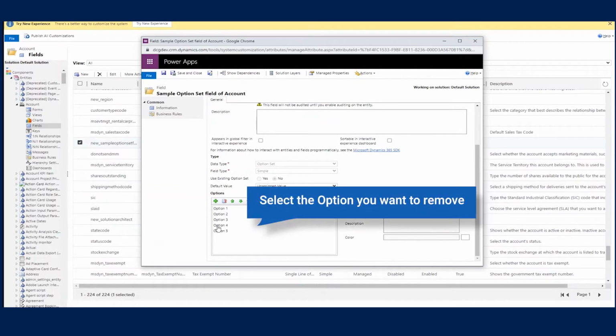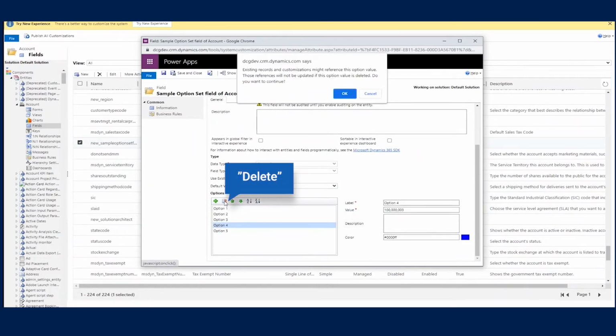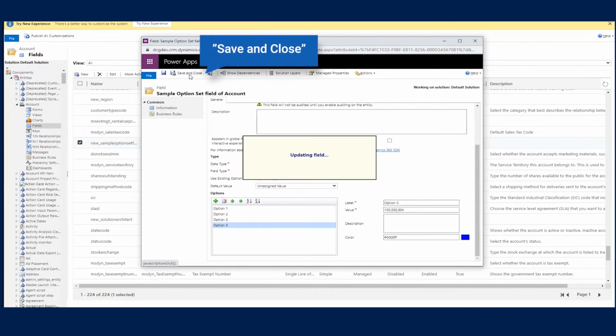Let's say we're going to remove option 4, so you select the option that you want to remove and you click the delete button. You will get a warning sign that tells you any existing records that might represent or reference this option value will not be updated if this is deleted. So you click OK, and you click the Save and Close button.